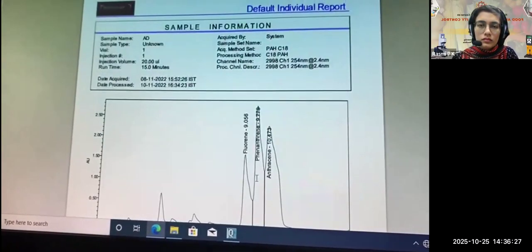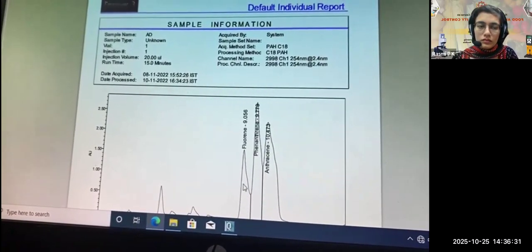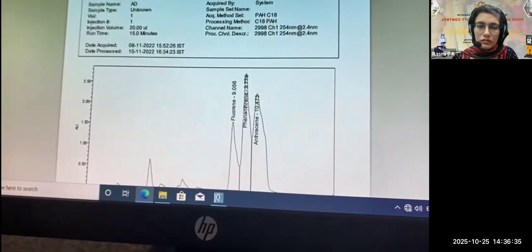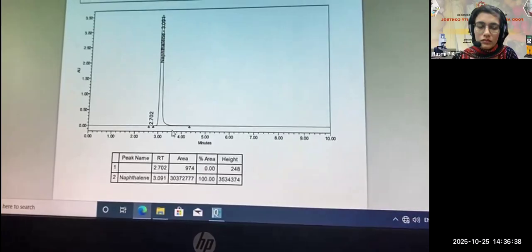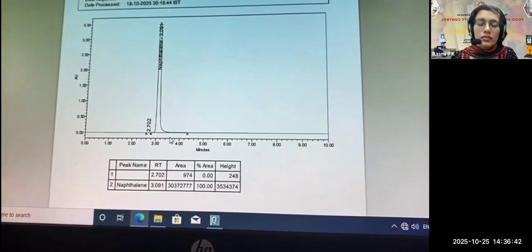This is how the peaks of an HPLC graph are. For a mixture, it is shown like this with separate compounds, and for a single compound it is shown as a single peak. Thank you. Now we saw how to detect the presence of a component in a sample. Now we are going to see how to calculate the quantification part of the compound. Here I am showing the quantification of the naphthalene.